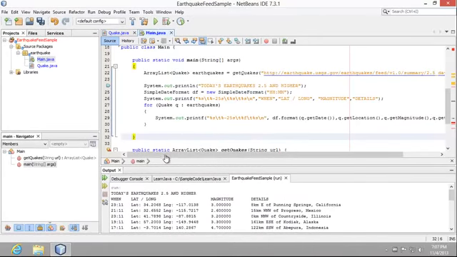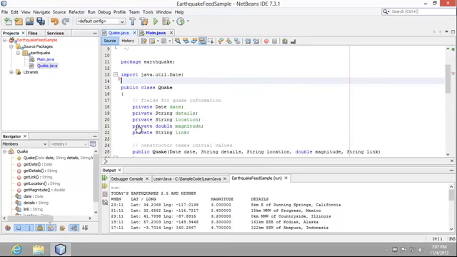Okay, folks, here I am in my NetBeans IDE, and some of the code's been written. Some of it has not been written. I think I'll walk you through what I have written so far, and then we'll go through the real hard part of the program. So first and foremost, I have Quake.java.